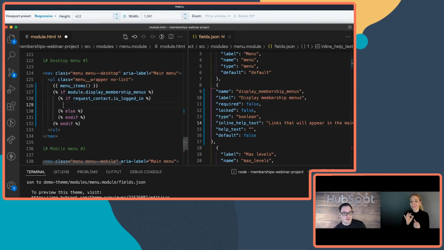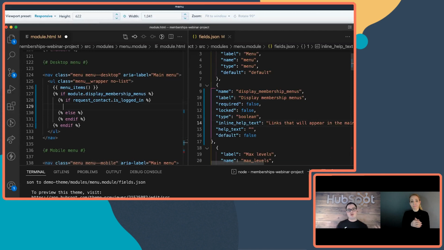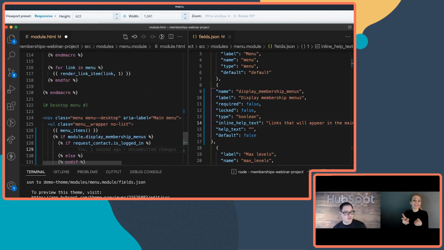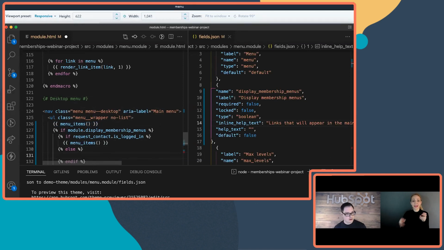All right, so the menu module in the boilerplate already has a great macro that you can use to generate the list items and the anchor links for each of the items in your menu. So we're going to repurpose that, and it's actually very easy. So this menu items macro, we will copy, and we'll paste it here and here.